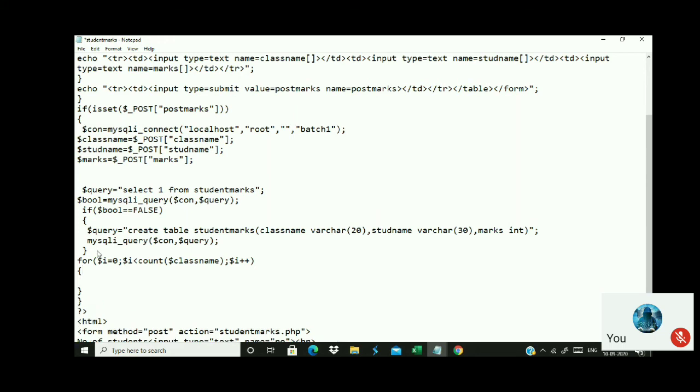Listen carefully. Now I have to only extract the data from this. How to extract the data? What is the first class name? Class name will be stored in class name of i, where i is equal to 0. So class name of 0 will have the first class name, student name of 0 will have the first student name, and marks of 0 will have the first marks. Marks of 1 will have the second, similarly class name of 1 will have the second, and so on and so forth.